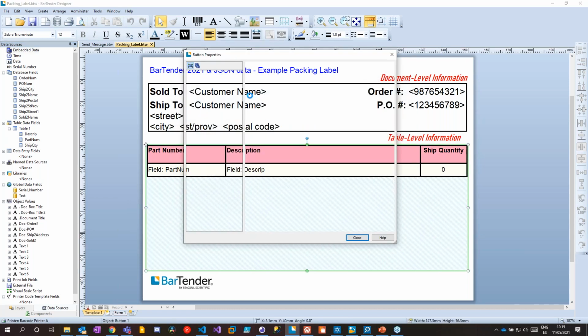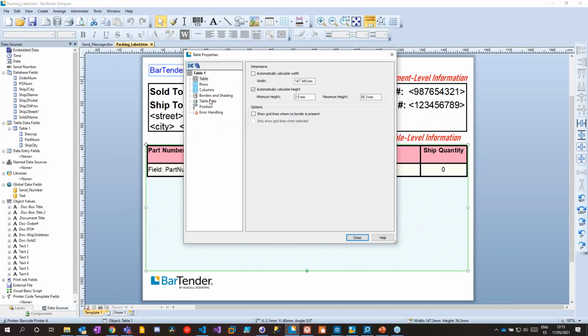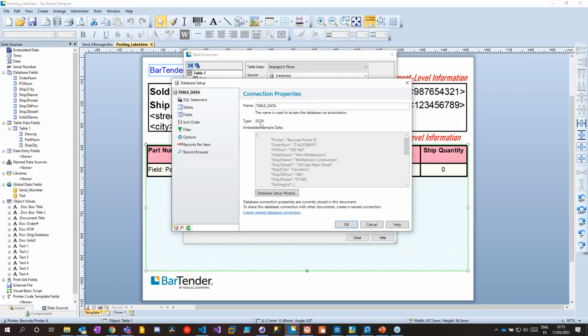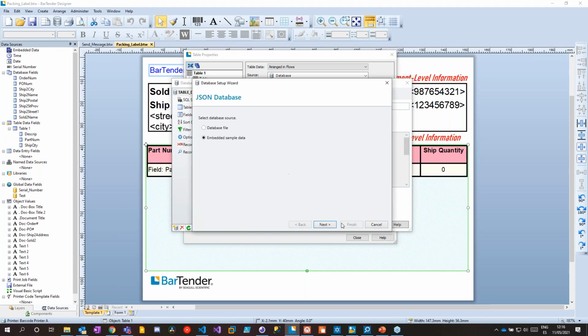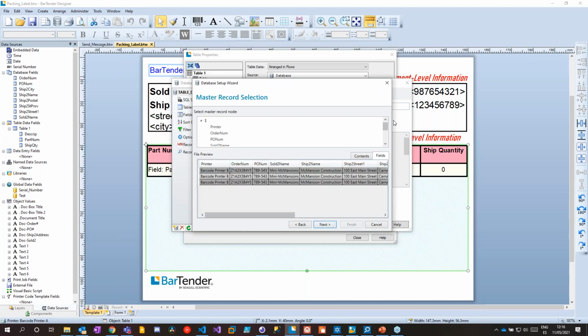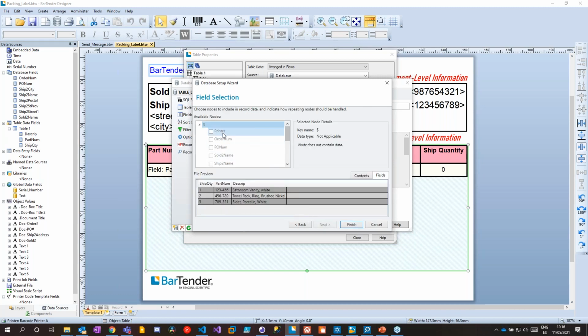Likewise, if I come into the table, it has its own data connection. Again, connecting to the same JSON data, except this time, if I just run through the wizard, here's the data, except this time I'm only interested in the packing list information. So I'm not taking this top level information, I'm only taking the data for the packing list because that's all the data I want represented in the table.